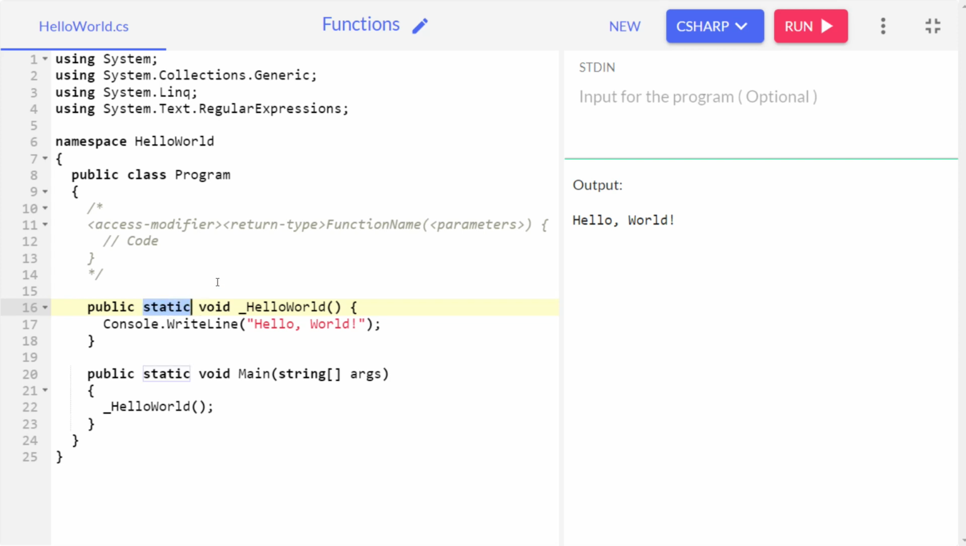Next, here comes the static keyword. Don't worry about the static keyword. I'm going to explain it in the next lecture, because this static keyword is one of the very important concepts that you should know.